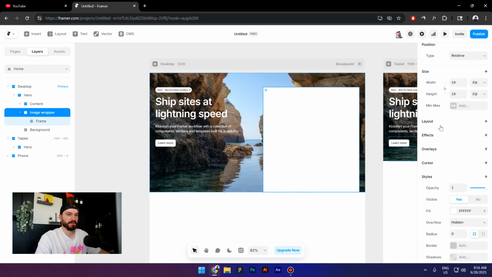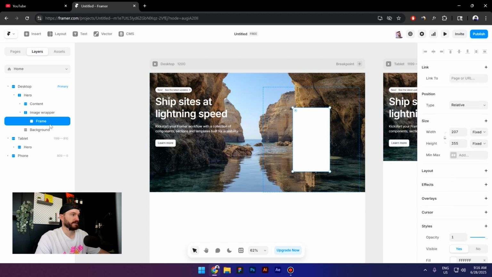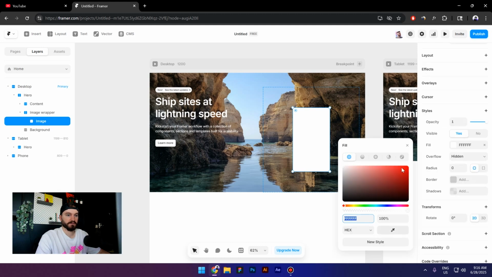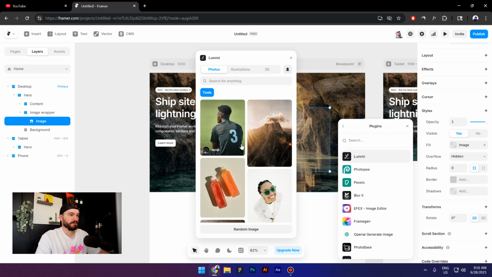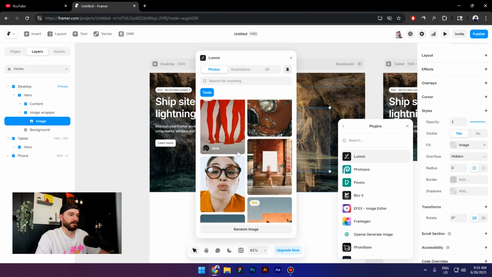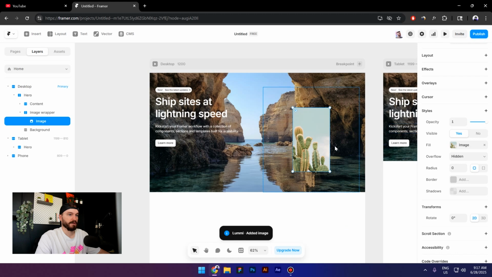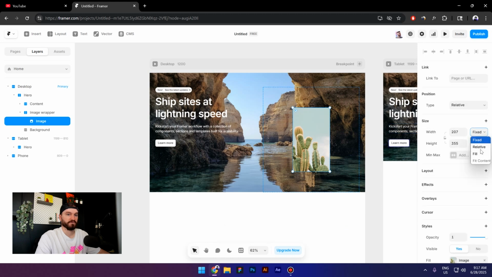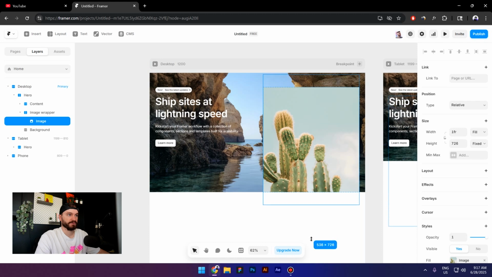select the image wrapper, click on layout, remove the fill, and now select the frame inside and call it image. Go to fill, image, plugins, and Lumi plugin. Now I will select this image right here and I will change the width to fill, and the height is gonna be fixed, but I will increase it something like this.